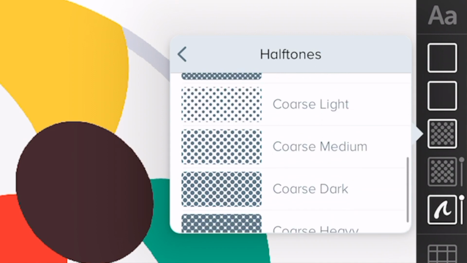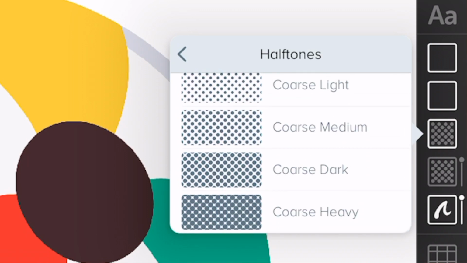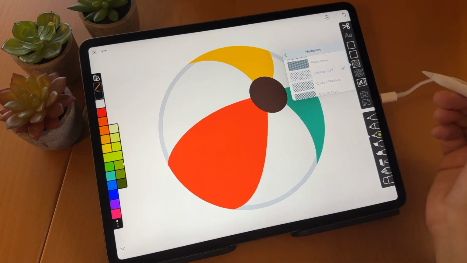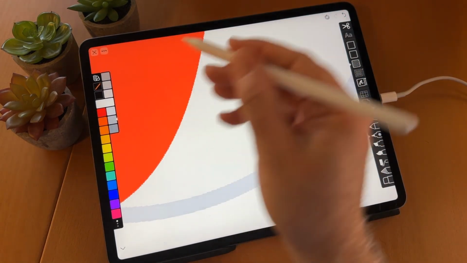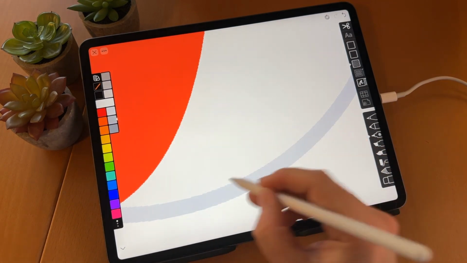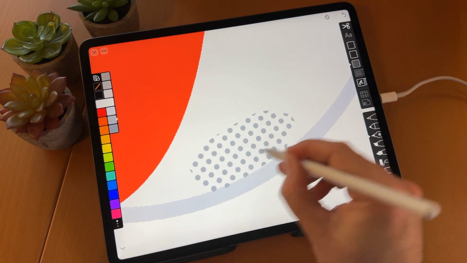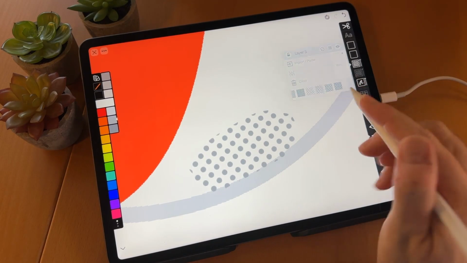If you choose a series of halftone dots from the same family, i.e. fine or coarse, then those dots align with themselves. What do I mean by that? Well, if I choose light, let's choose a color, we'll choose this one, and we'll paint into here with light dots. And then I switch textures and I go to the next heavier dot. You can see that the dots themselves are aligned.